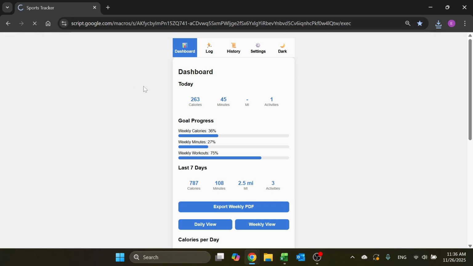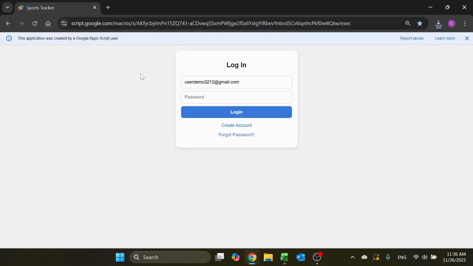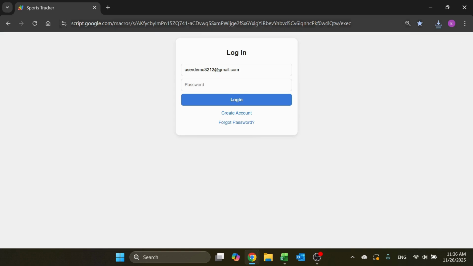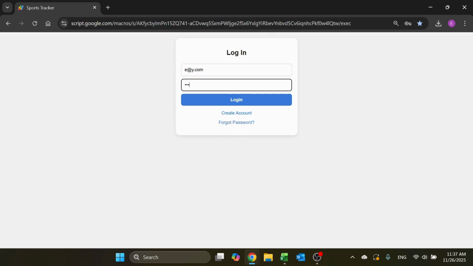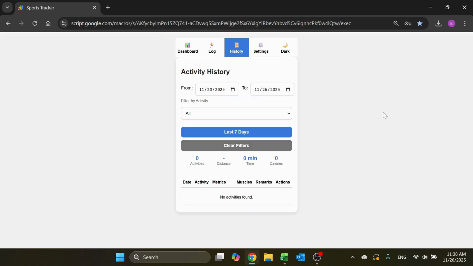One more thing I want to show is that for the new people that want to use this, you can have a free account for 45 days. You click on create account, and it will ask for your username or your email. So let's say e@y.com, 1, 2, 3, copy that. It's going to click on sign up. It's going to create that user. 1, 2, 3.